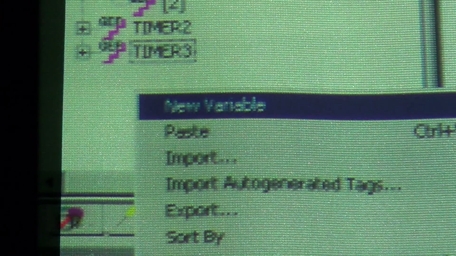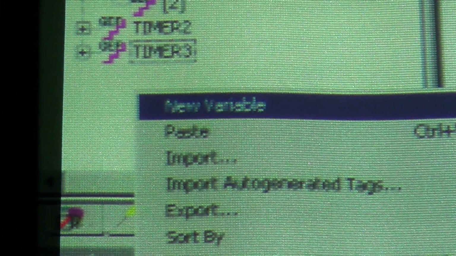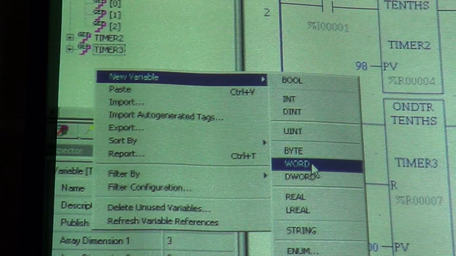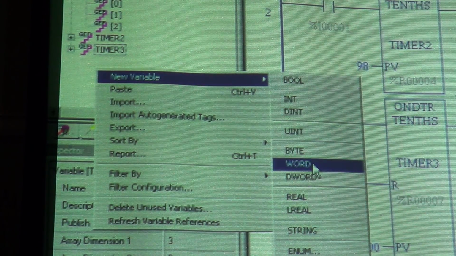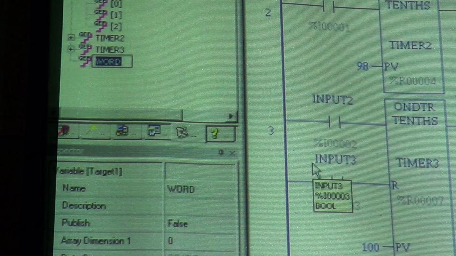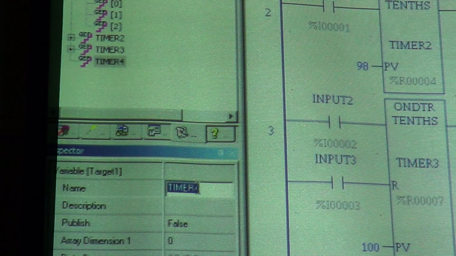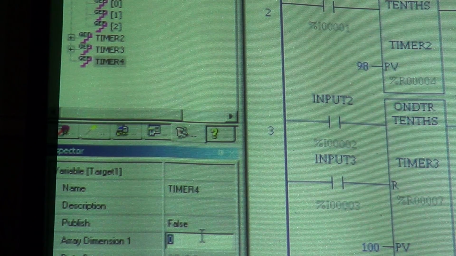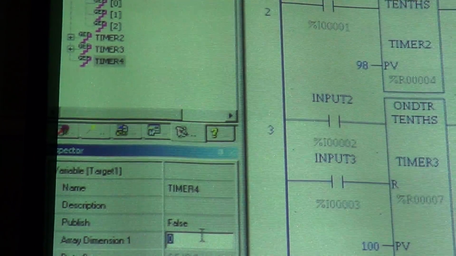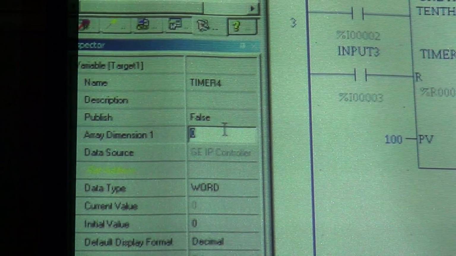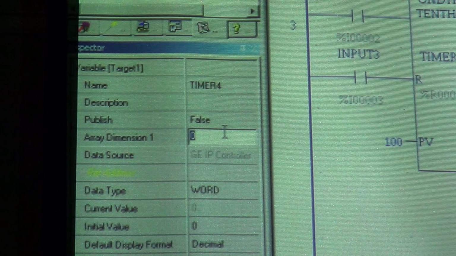New variable, word. Okay? You're going to create a new variable, word. Alright, so we have the data type of word, and it comes up here. I'm going to name it timer 4. Okay? Now my next thing I fill out is my array dimension. Okay? What is my array dimension? How many words? 3. 3 words. So I put a 3 there.